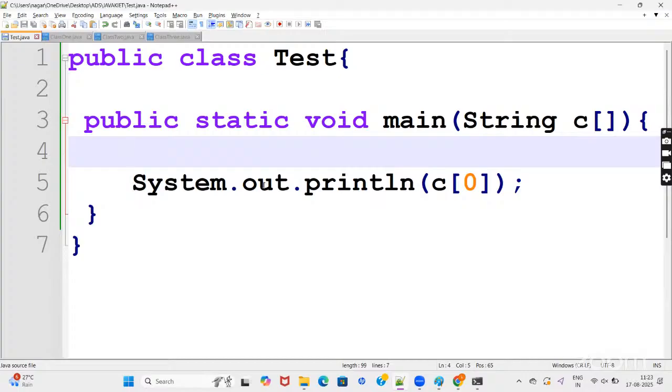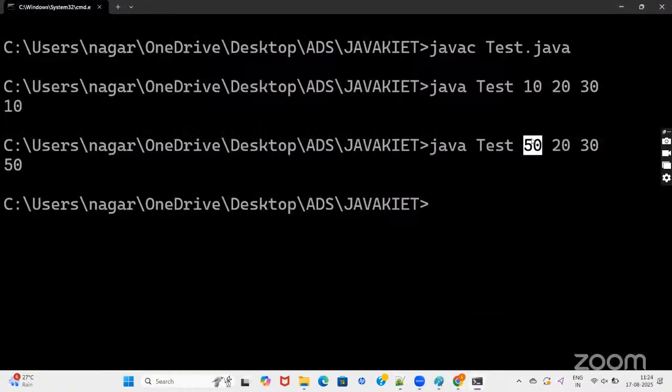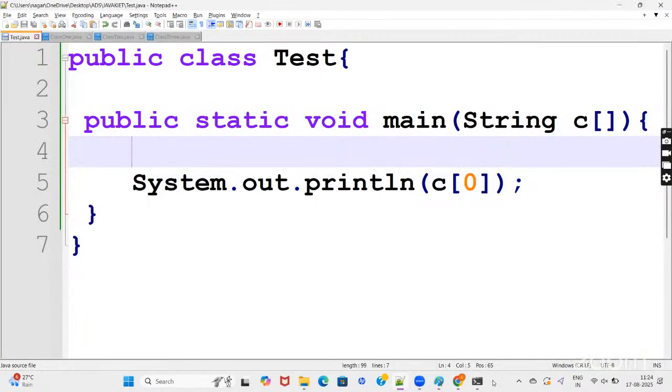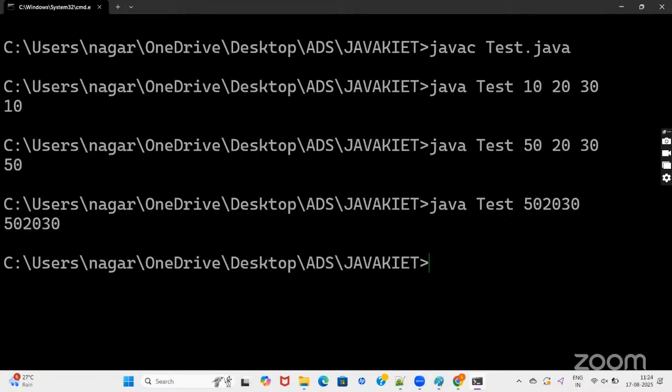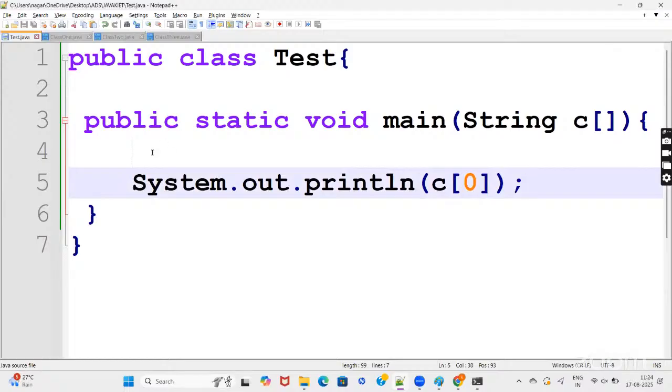Do we do all this? They create it themselves. What we have to do is supply the values. For example, no space. What is the output? 50, 20 and 30. The space should be added to the command line argument. So simple.